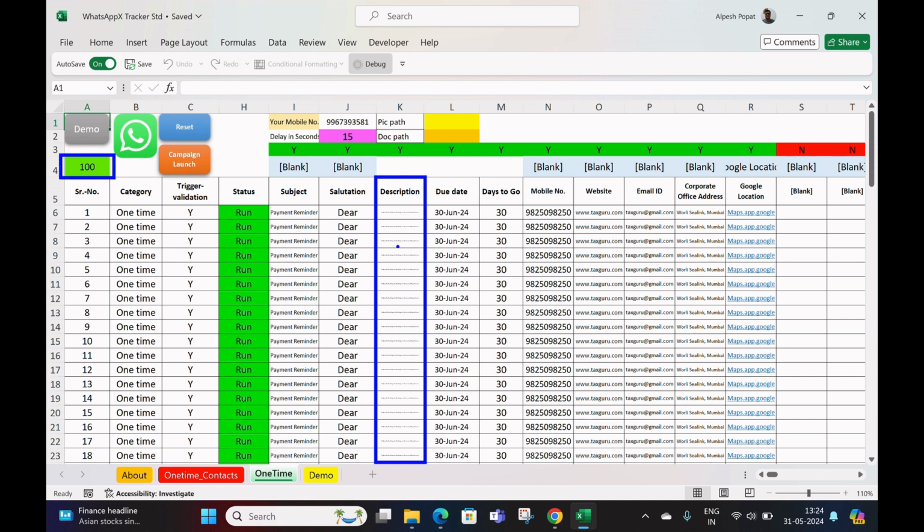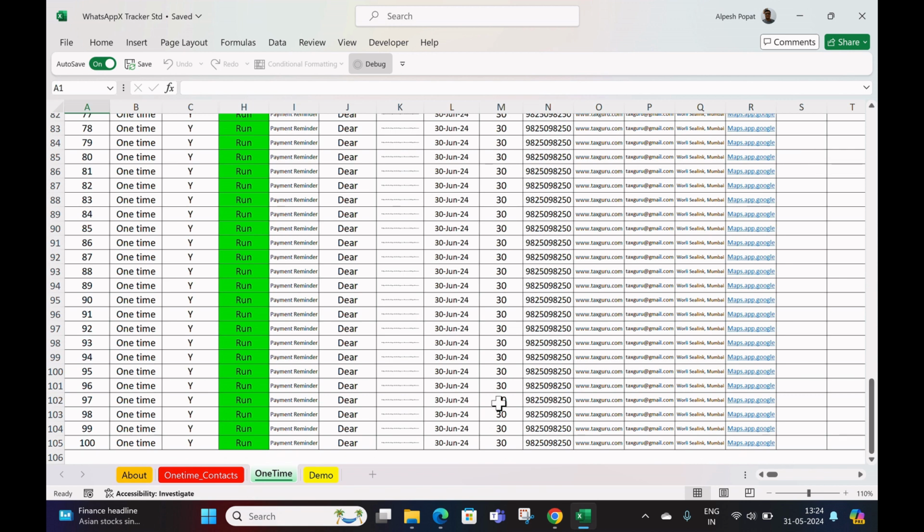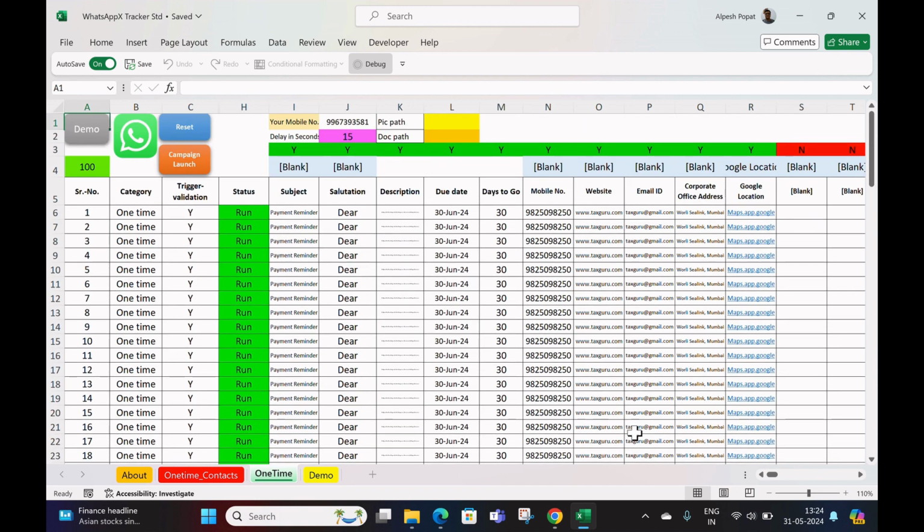all my customers. In case you want to send a customized message for each customer, then you can copy-paste your customized message right here in the description column along with the customized due date before going to the next step. This will ensure that all 100 customers will receive a customized message. Let's move towards the final step.